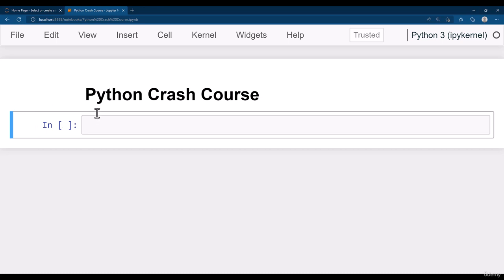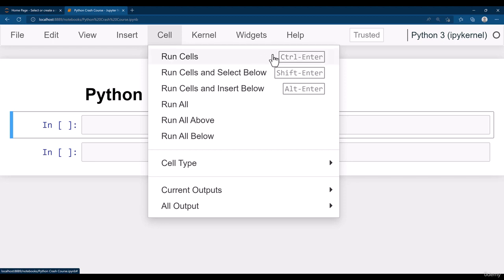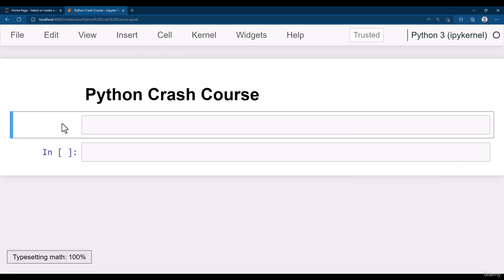Then I'm just gonna insert a new cell by clicking A there, otherwise you can insert from here. Then I'm just gonna highlight this particular cell there, and then again I'm gonna press M on my keyboard. Otherwise here you can convert your cell type to markdown by pressing M, to code by pressing Y, and raw NB convert by pressing R on your keyboard. So by pressing M, I converted this into a markdown.